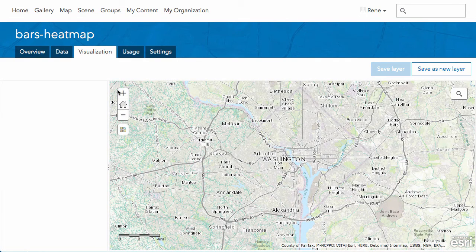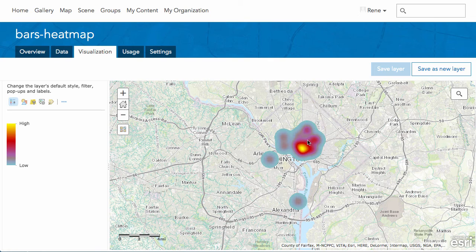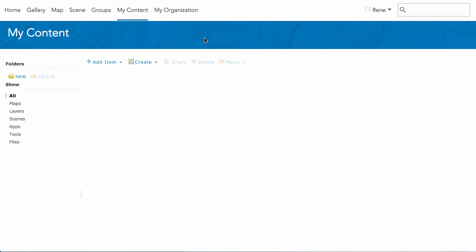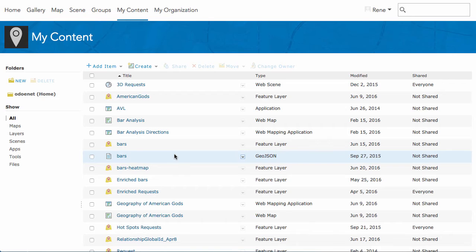Now I come in here, and I'm going to have my heat map visualization for my bars. That's fantastic. I can check my usage tab, and since I just made this, there's no usage history here. But I get views for this period, average views per day. So if you create a web map with data sets and it happens to go viral, you'll be able to see how much usage that data is getting here. That's not a shared data set, so I don't have a lot of people viewing it. It's just me messing around with it.